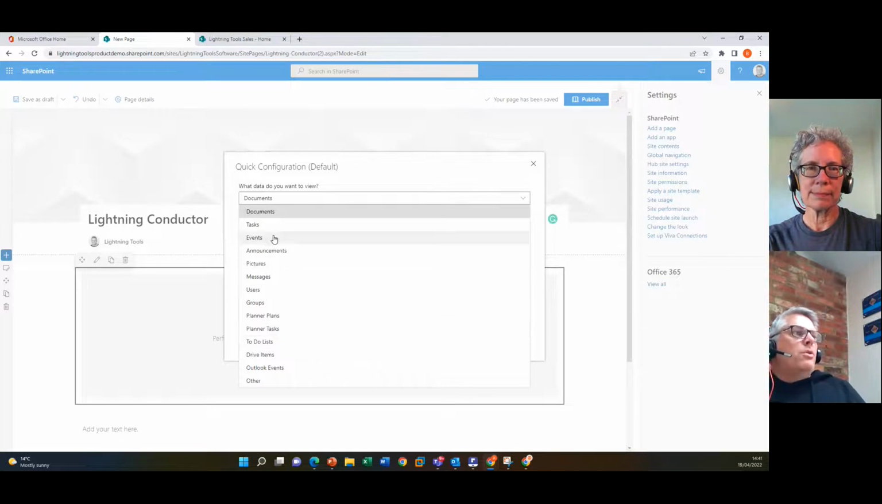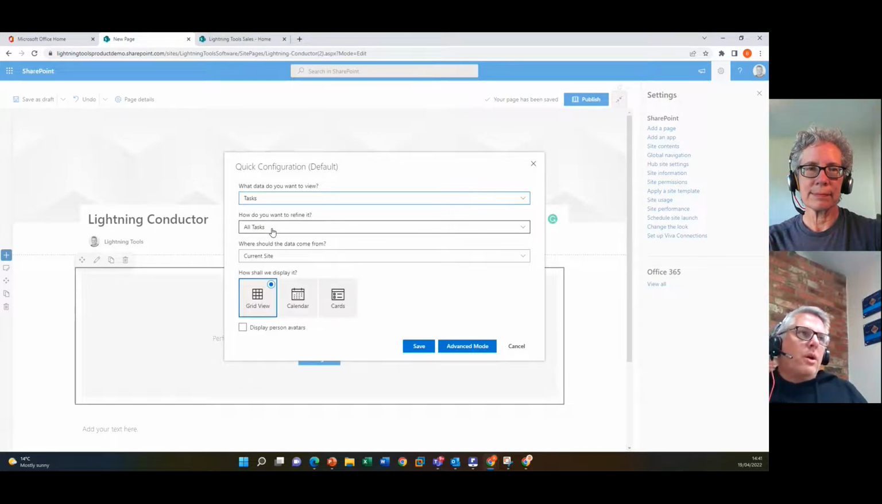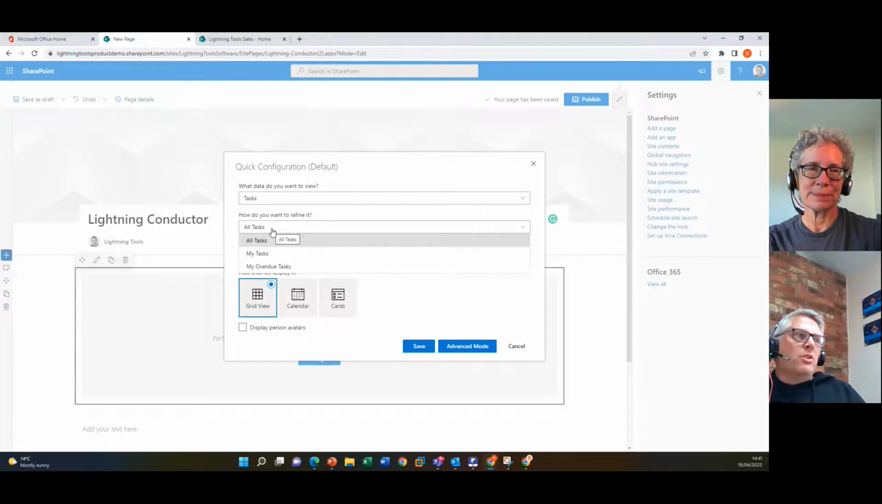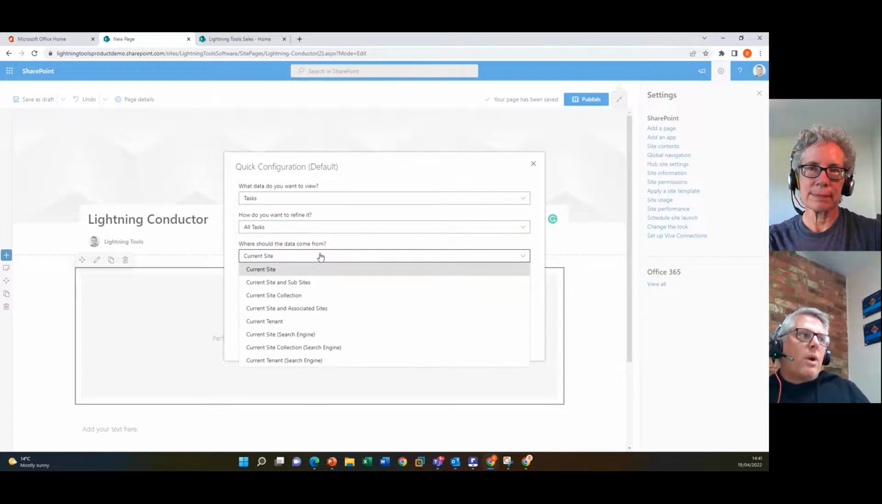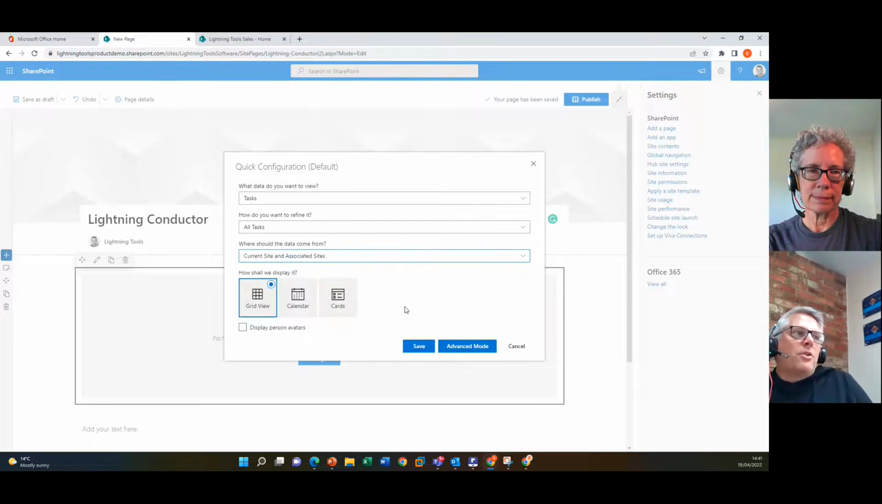And when you choose the type of content that you want to work with, there are some built-in filters that you can choose, or you can obviously create your own filters as well, either in the advanced mode or also inside the grid editor if you choose that option. And you can also choose where that content is going to come from. So I'm going to go with the current hub and any associated sites. Now, when you're in the advanced mode, you can be very specific as to where that content is going to come from, down to individual lists and so on if you want to.